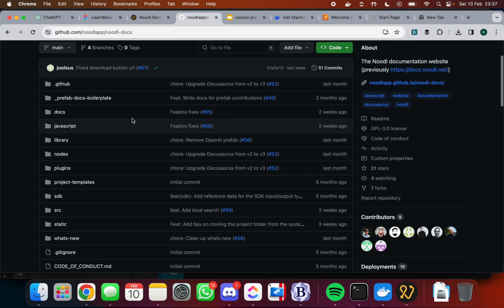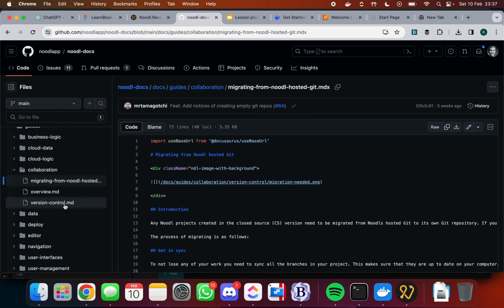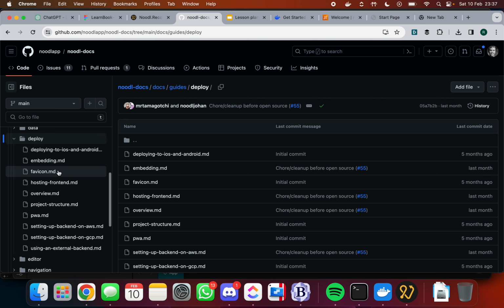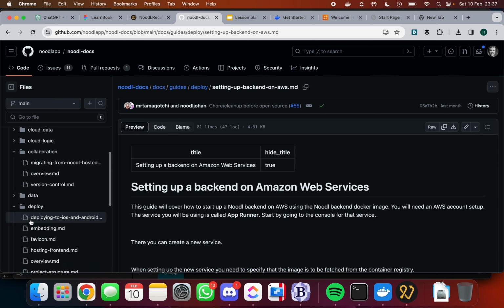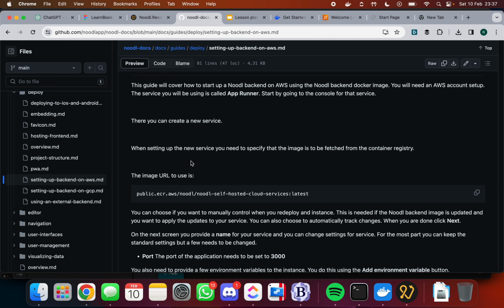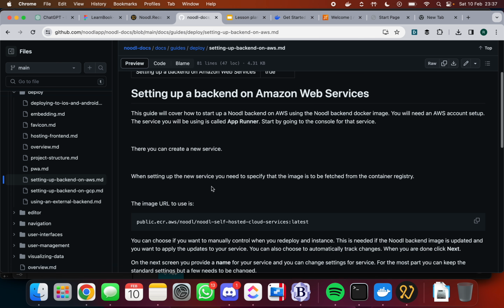And we're going to look for self-hosted. No. Deploy. Embedding hosted front end. Setting up a backend on AWS. Here we go. So that's in docs, guides, deploy, setting up backend on AWS. So container registry. Is that still? Oh, it's not as good as it used to be.